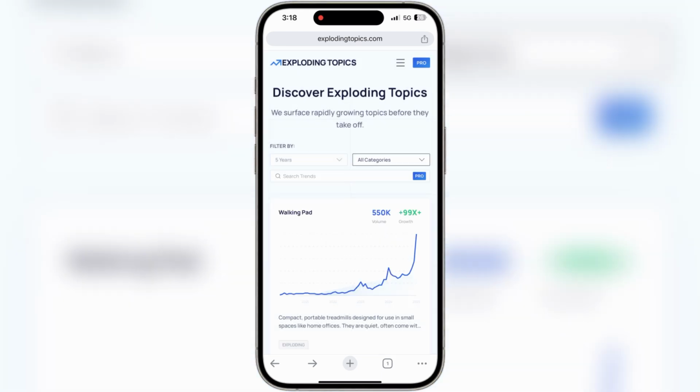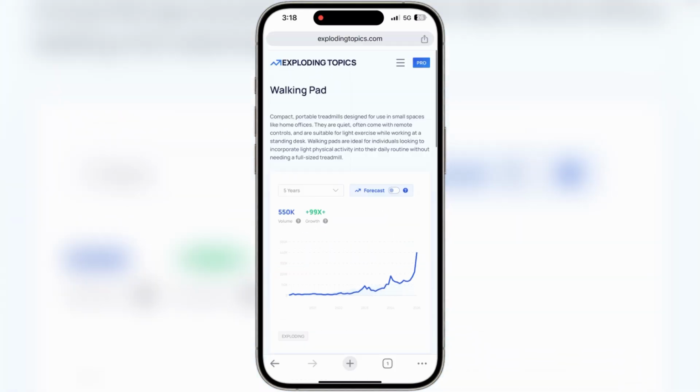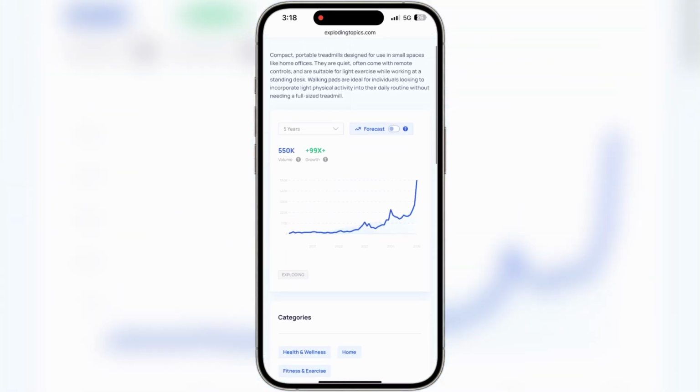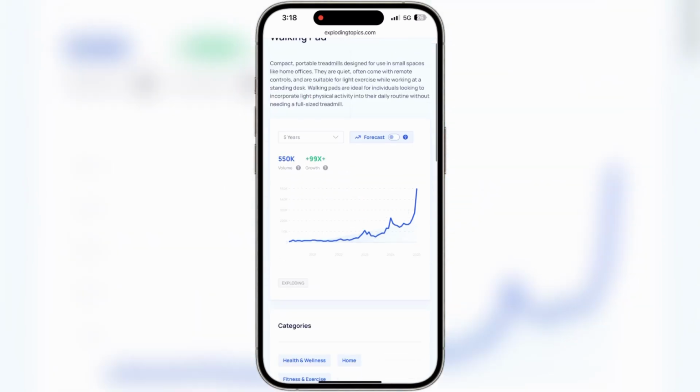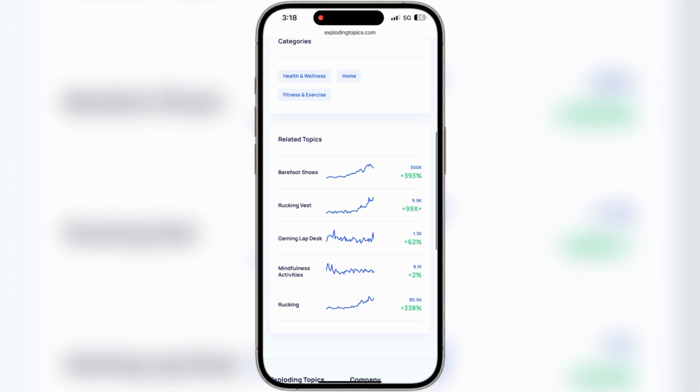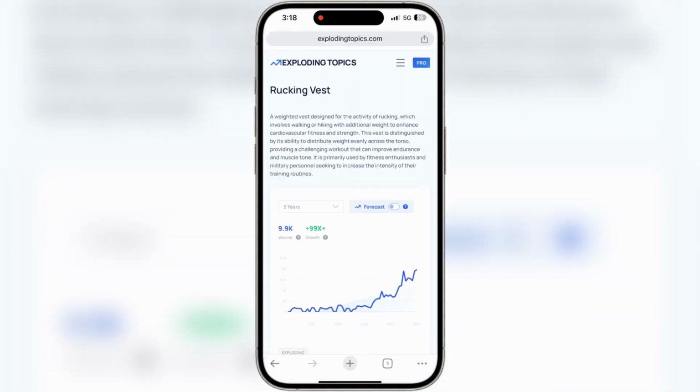So, is Exploring Topics worth it? Absolutely. Great for discovering early trends, with AI-powered insights for businesses, creators, and investors. It helps you stay ahead of competitors in any industry. If you are serious about spotting future opportunities, Exploring Topics is one of the best tools for trend research.